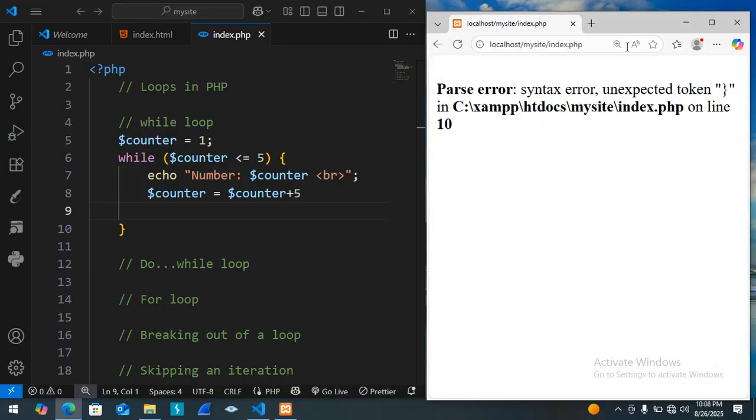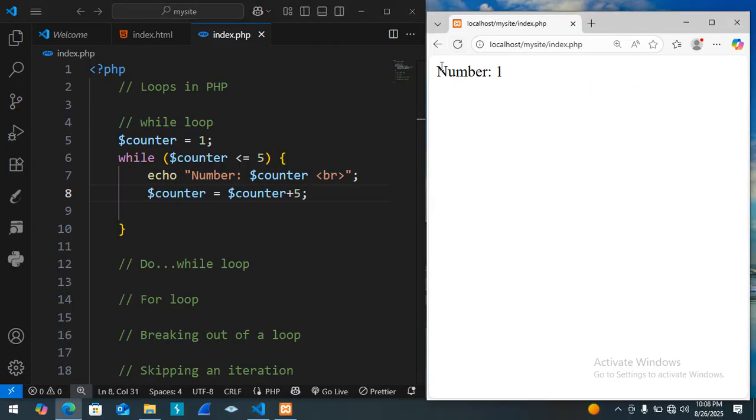http://localhost/my-site/index.php, and then we run. Okay, here we are getting, we forgot to put these ones. So if we save again and we refresh, we get only 1. So this code runs only once.